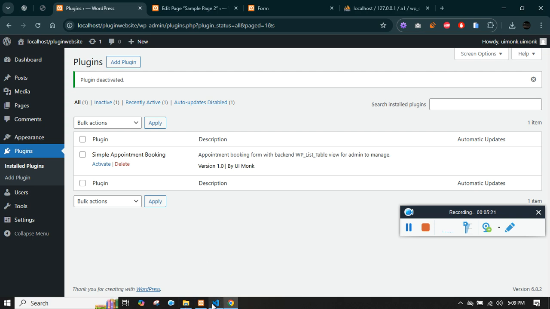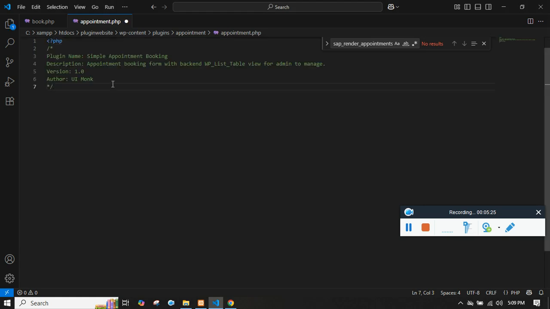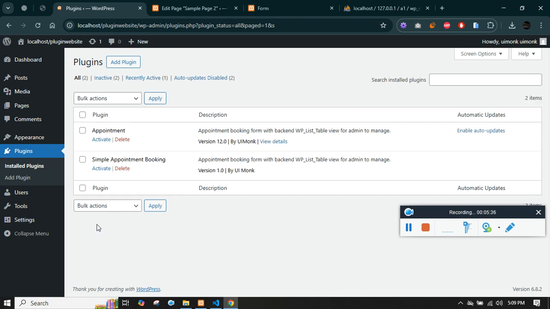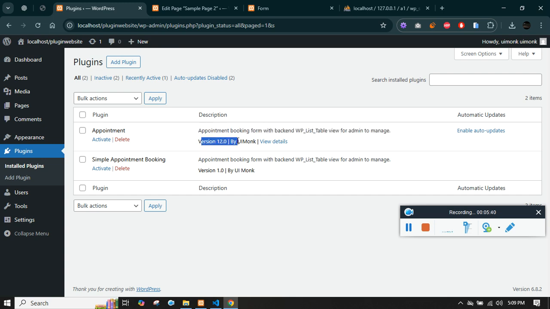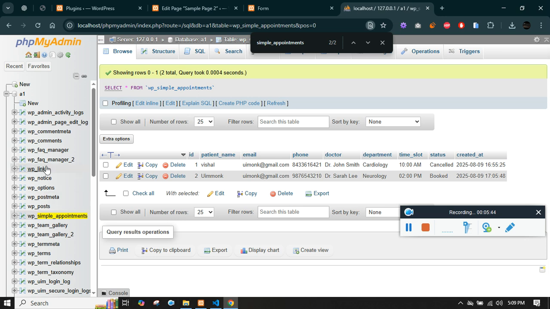The metadata that we'll be giving is in the form of a PHP comment. Now we'll just name it appointment, and the author, the version, and the description that we are giving would be displayed. These are the metadata that we are passing. And you can see the plugin name, appointment, will show up with the description, the version number, and the author. If you click on activate, once I click on activate, I want a custom table to be created.